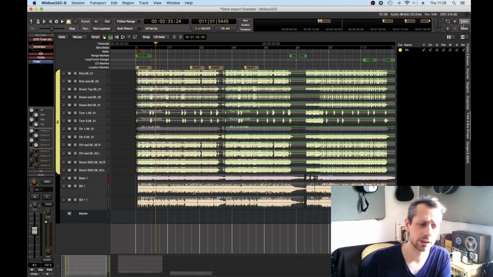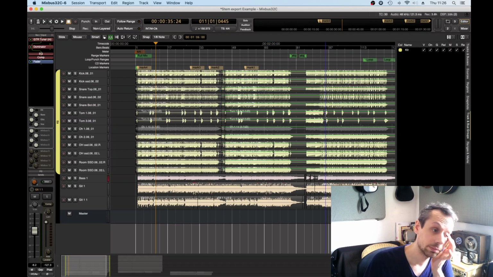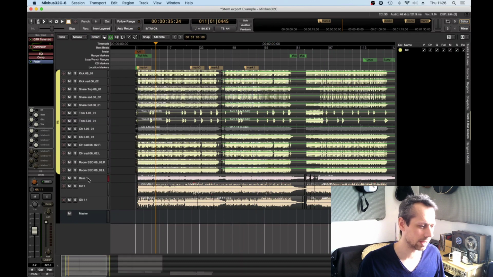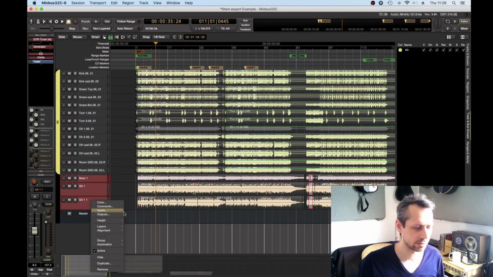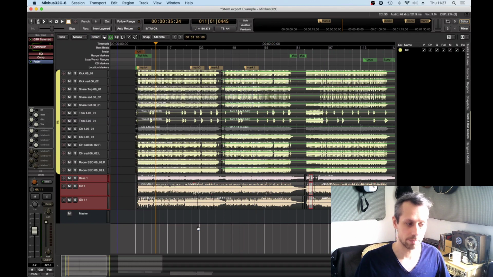So I've been looking for topics that have come up on the pro user group and the forum recently, and groups came up yesterday for some reason. Normally groups would be super easy. You'd just click, select, and say group. That's the normal workflow in most digital audio workstations, and it exists within Mixbus.